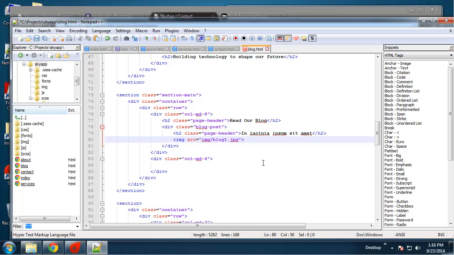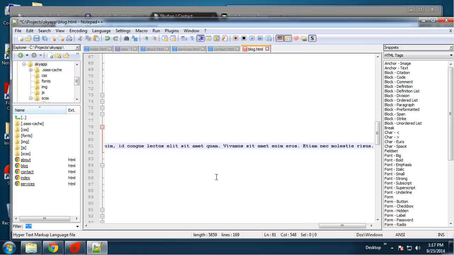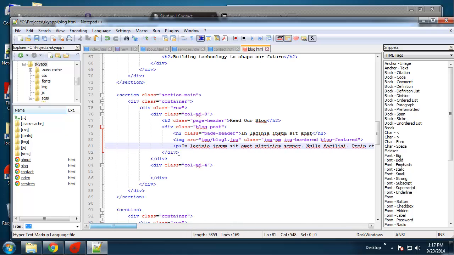Actually, we want to give this image some classes. I'm going to give it a class of image small, which will just shrink it to the correct size. I'm going to give it a class of image bordered because we want it to have a border, and also blog featured. Now we just have our intro text. Let me just grab that text.